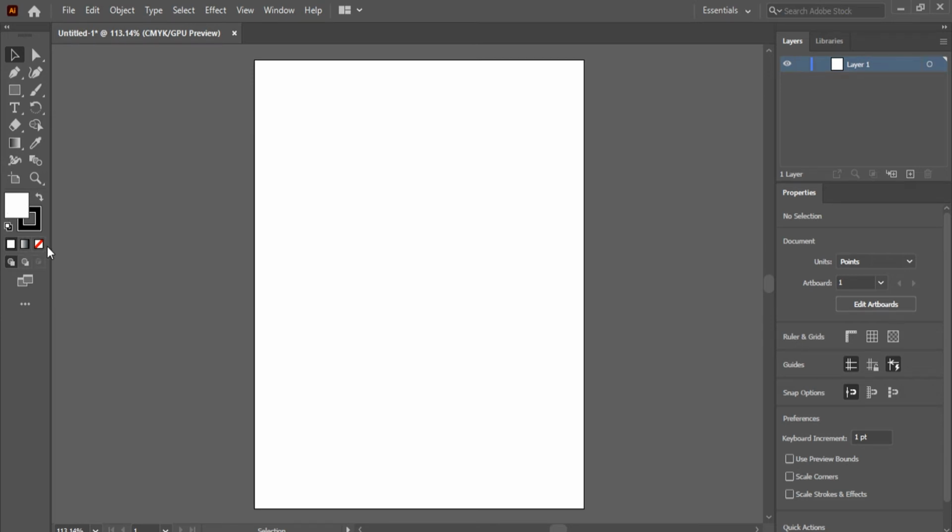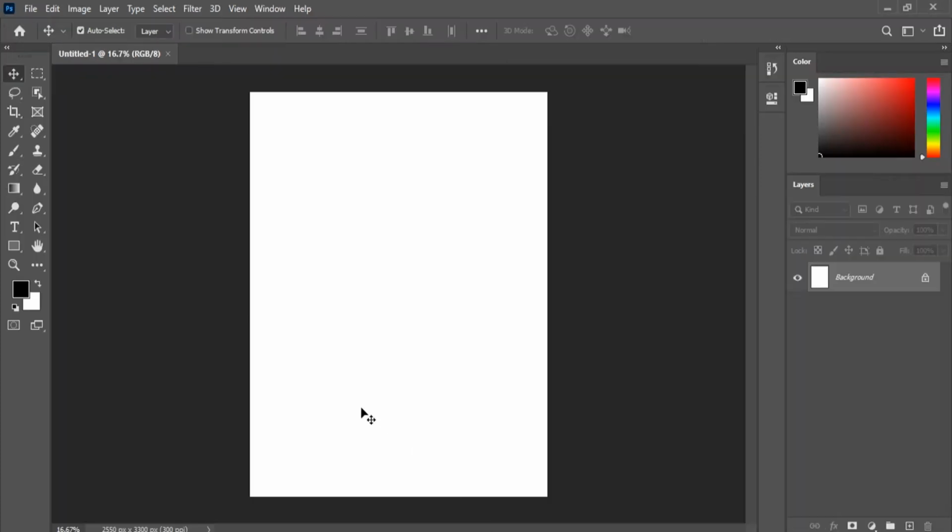Today in this short video we're going to be talking about this color panel right here in Adobe Illustrator. Now, if you're used to working in Photoshop, this color panel is going to look a little bit weird to you. If we hop into Photoshop real quick, you'll see that down here we have these two colored squares, our foreground color, our background color, and then the reset button, as well as the switching of foreground and background color.